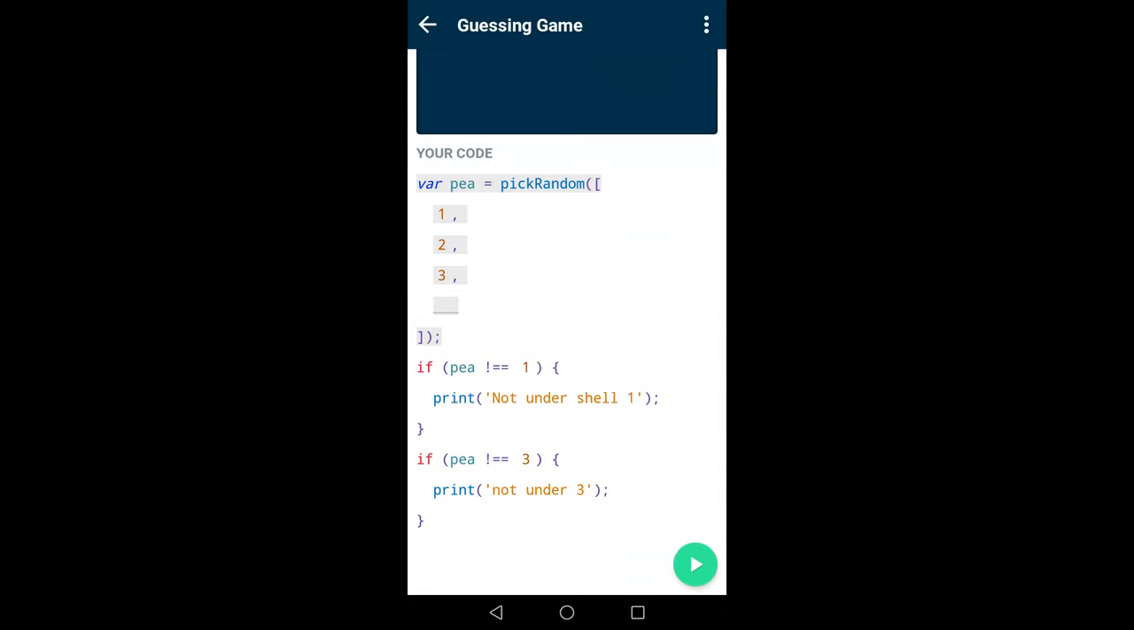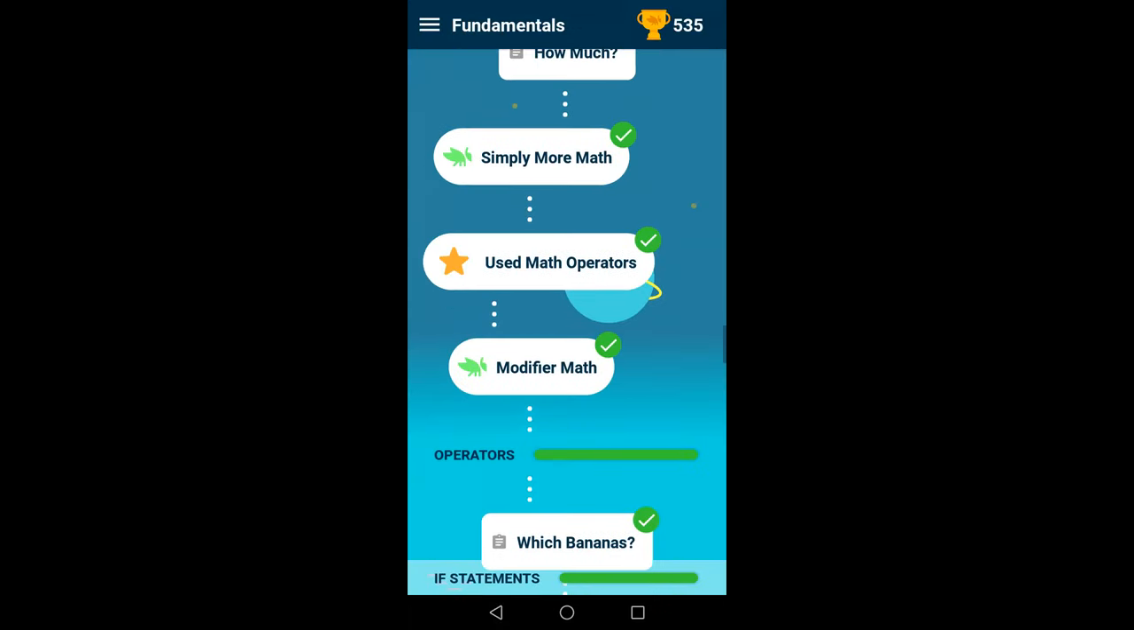Let's check something else, using if operators. Logical operator. Okay, I will discuss operators also. Listen, if I discuss operators, it will be clear to you all. There are some operators here.